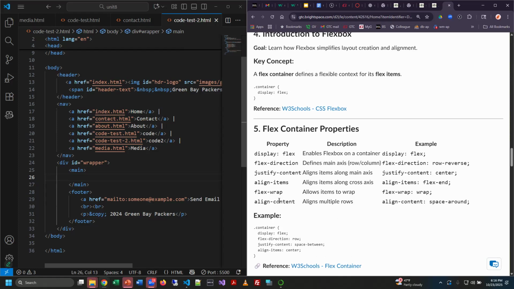All right, so kind of walking through some of the basic properties in CSS. The one thing is that we have display flex. So that needs to be listed as a property. You can place that on the parent container often, and then the stuff inside will automatically adjust as well.